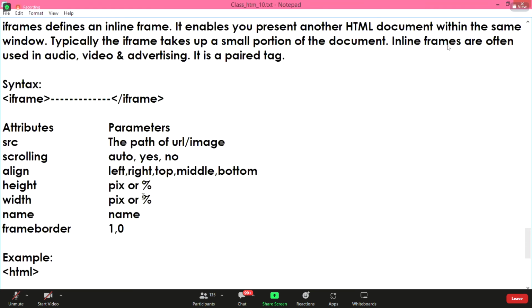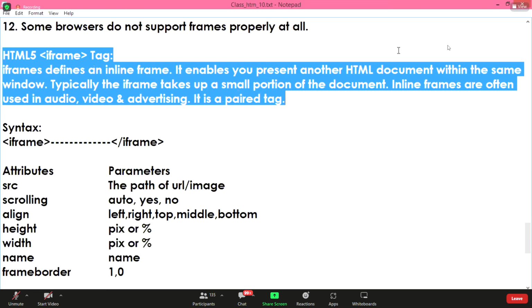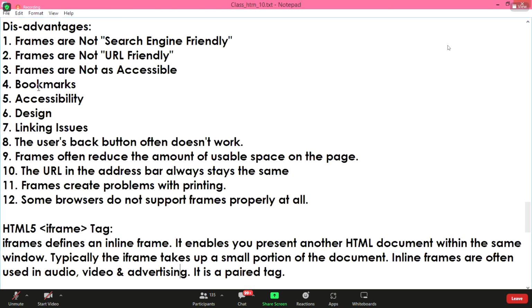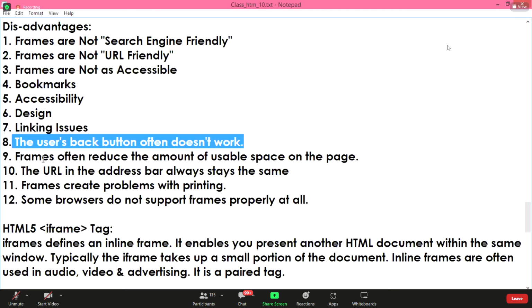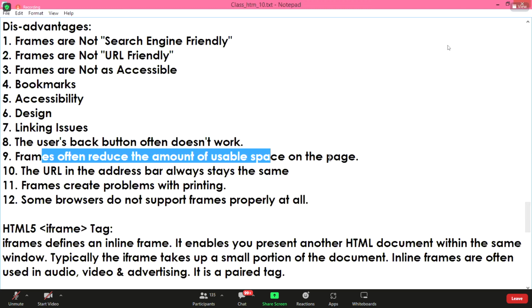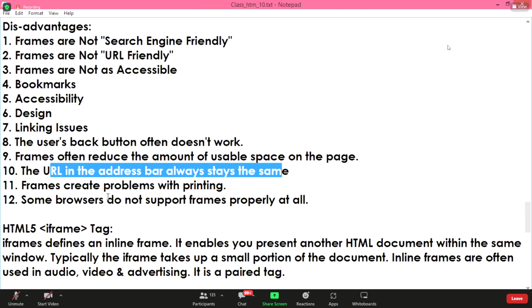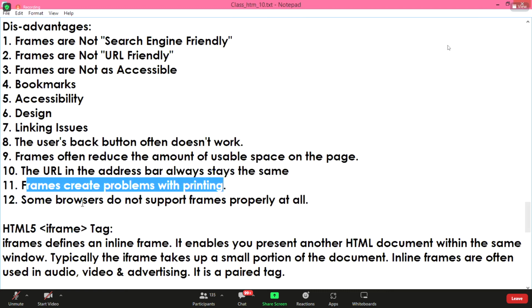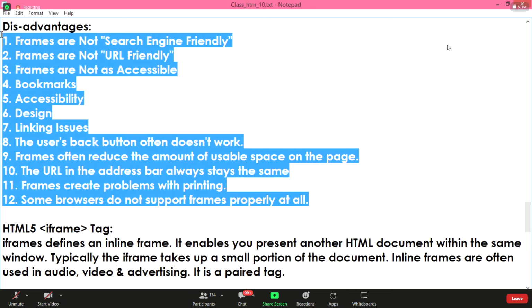Anywhere we can use Google. So why are we not using frames? Frames have no bookmarking, no accessibility, no perfect designing, linking issues, the back button does not always work, frames reduce the use of space, letters always stay on the same level, and they create problems for printing. Clear limitations of frames, everyone.